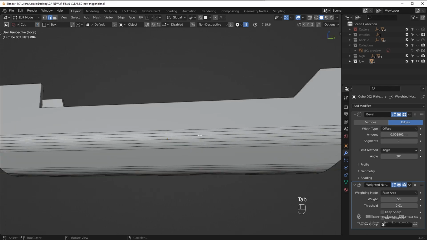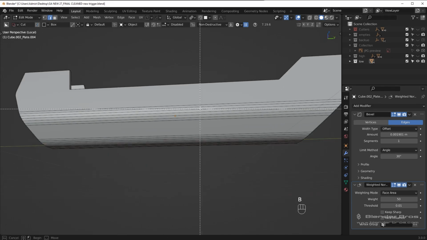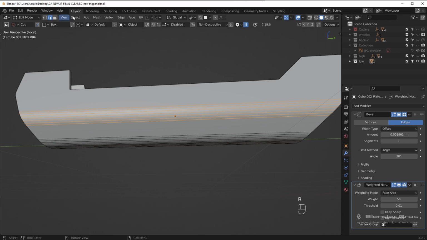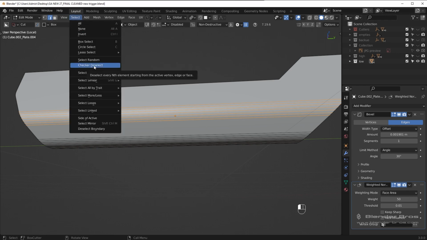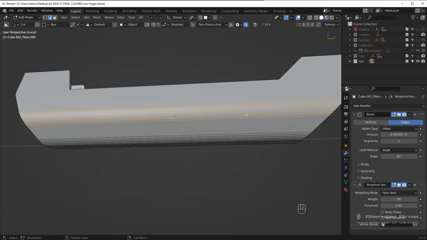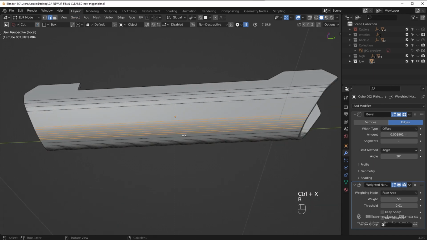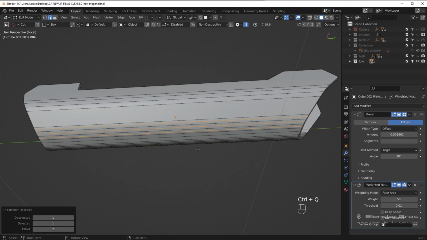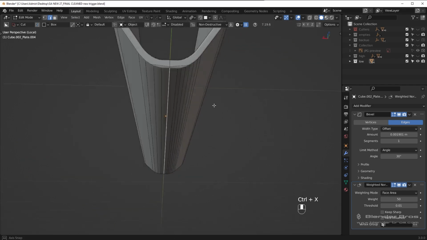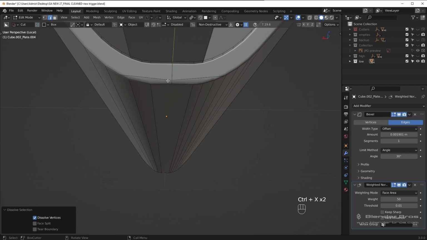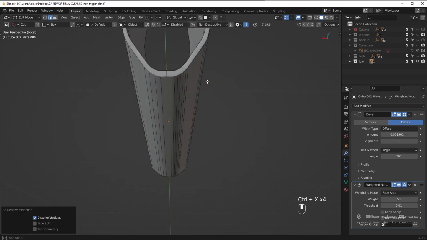All we really need to do is you can do the trick I showed you. Box select, checker deselect, which I have mapped to Control Q. You can offset it and then Control X. Go down here, Control Q, offset, Control X. You can dissolve out that middle one. Dissolve out these random edges here. Not sure what those are doing.